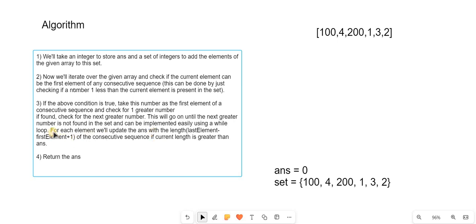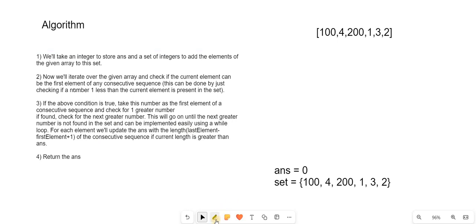For each element, we will update the answer with the length of the consecutive sequence if the current length is greater than the answer, and length can be calculated as last element of the consecutive sequence minus first element plus 1, and then finally we'll return the answer. Now let's do a dry run.